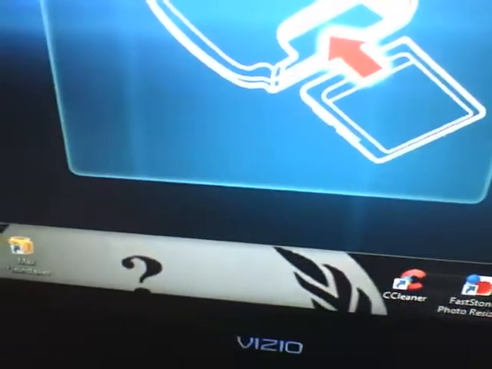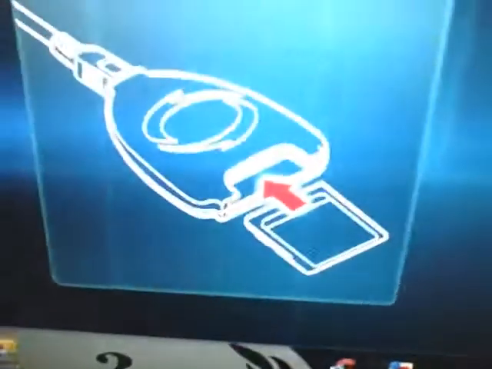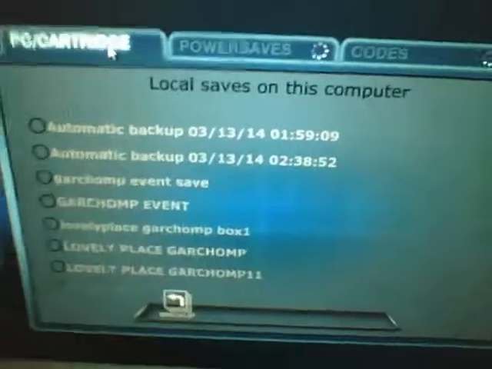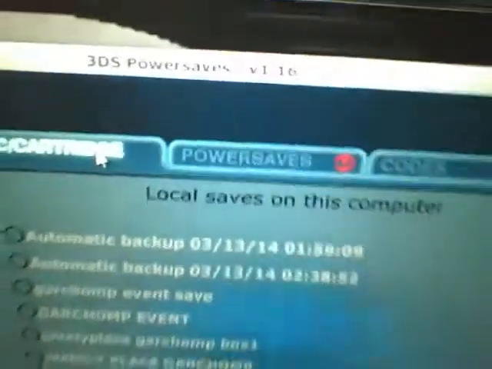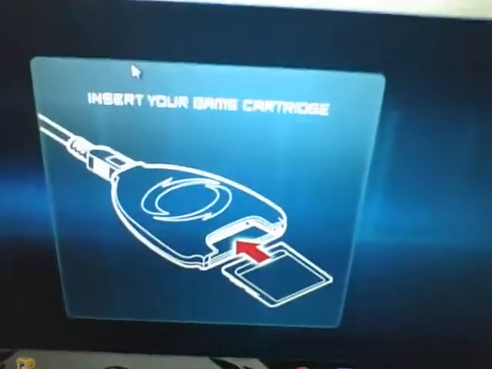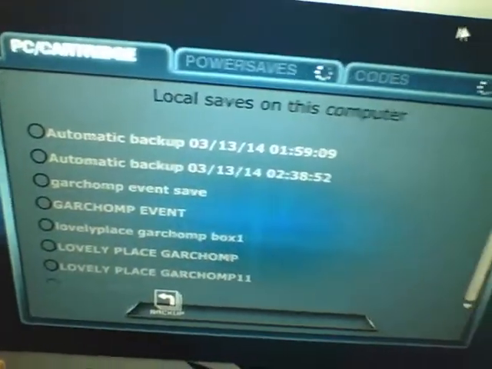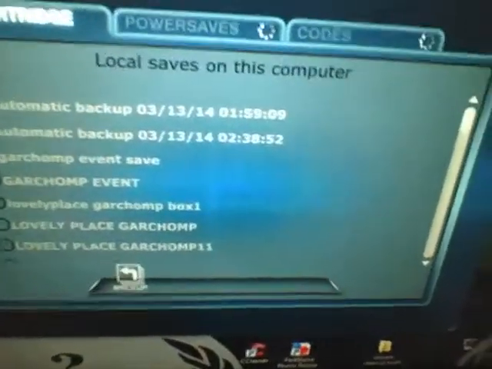Let's take it out and put it back in and pray that it reads. Yeah, as Datel for you. And this is PowerSave 1.16, and as I said, it's just terrible at reading the cartridge. It's terribly buggy. But what we can do with it is amazing.